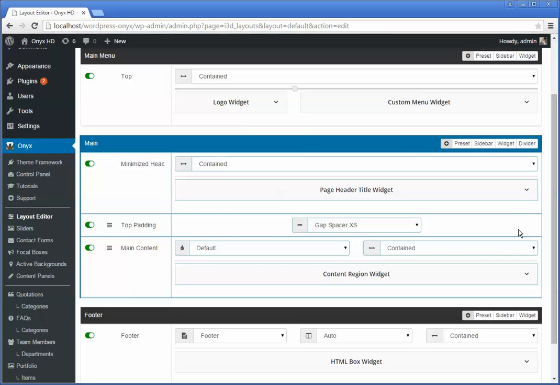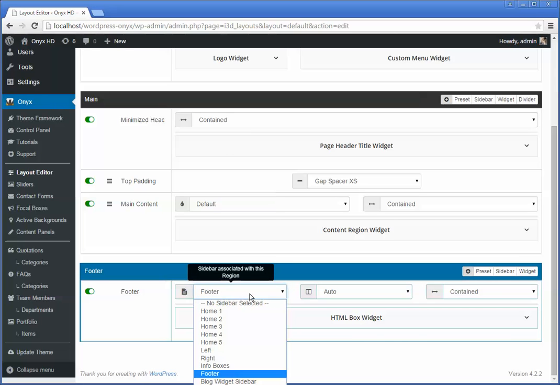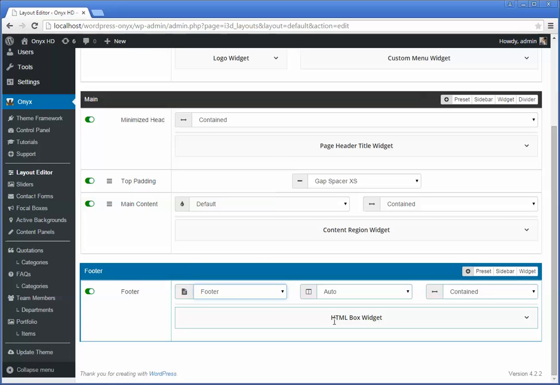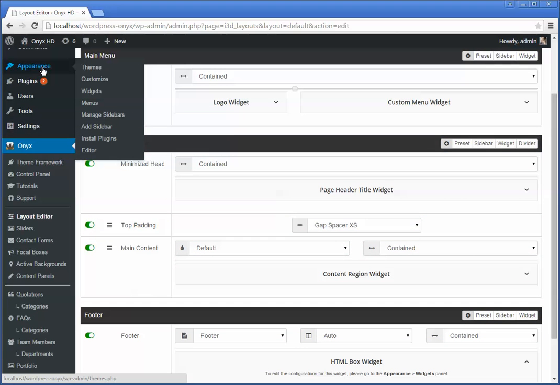Different things are going to become available. For the traditional row, which is what we've had available in previous versions of our themes, we have sidebars. This is sort of like the original version of the row, and you can choose which sidebar is displayed in here. So in the footer, I've got a footer sidebar, and it contains one widget called an HTML box widget. You can expand the widget to give you more information, and basically this says to edit the configurations for this widget, please go to the Appearance and Widgets panel here.